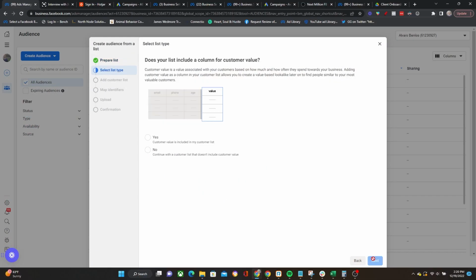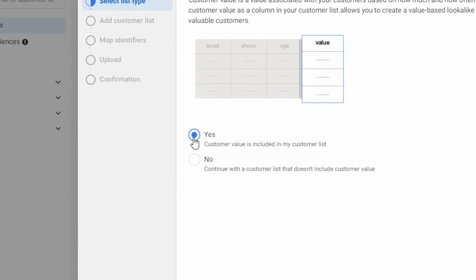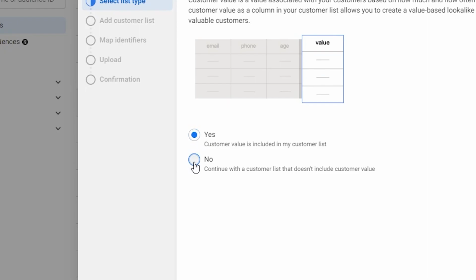Now, you have a couple of different options when you're uploading this. You can upload a list with customer values. So if you know the lifetime value of some of your customers, this is a great way to create a high quality lookalike in the future. Or you can upload a list with no customer value, which is actually what the vast majority of people do. So either way, if you have the data or you don't have the data, you have a couple different options in terms of how you can use this information.